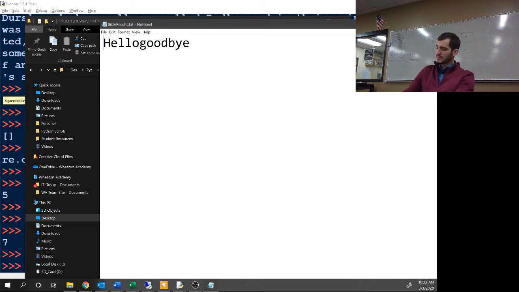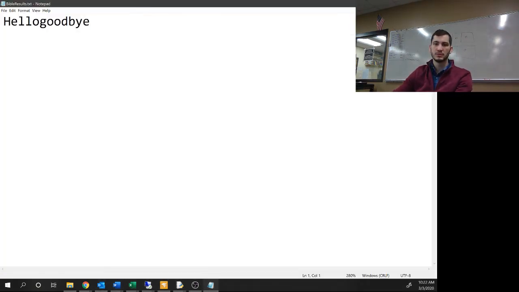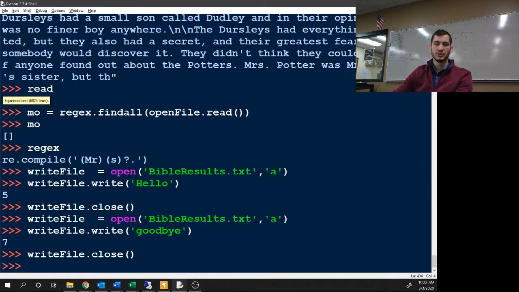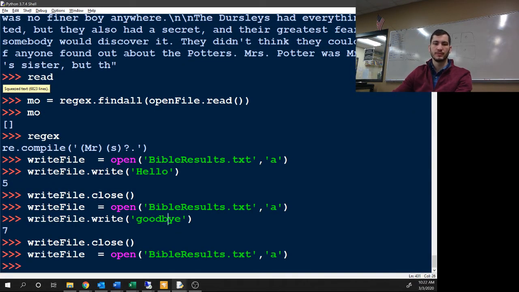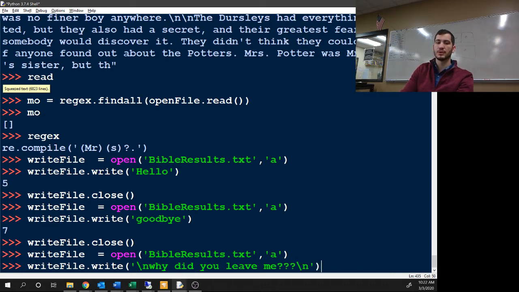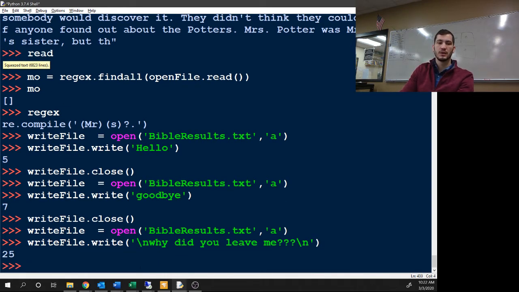So if you want it to be spaced out, what you'll need to do is we're going to open it. We're going to write, why did you leave me? Question. But what I need to do is start this with a \n so that I know it goes to a new line, and then I'm going to put another \n in there. We're going to close.